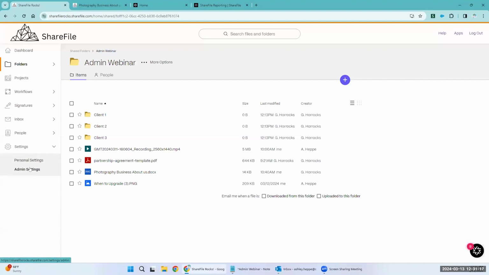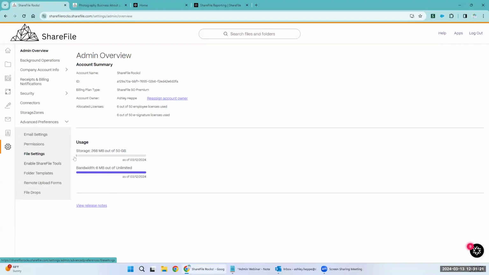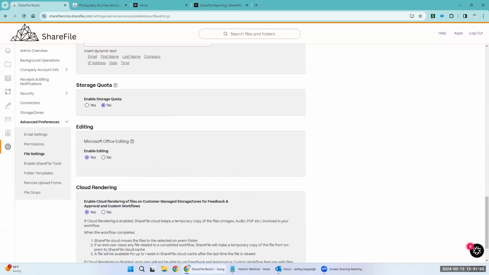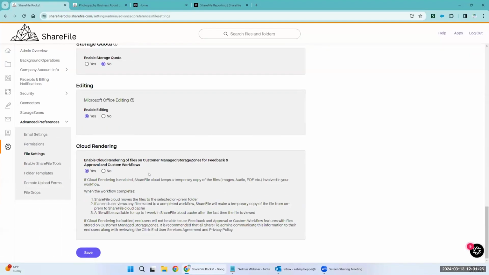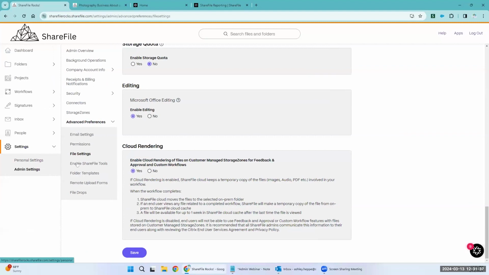Let's go back into our file settings. I think the last setting we had there to talk about was cloud rendering, which, again, is for if you're not using the Office Online editing, because it will preview in the Office Online section there. All right. So now we're going to go ahead and look over at one of our tools.